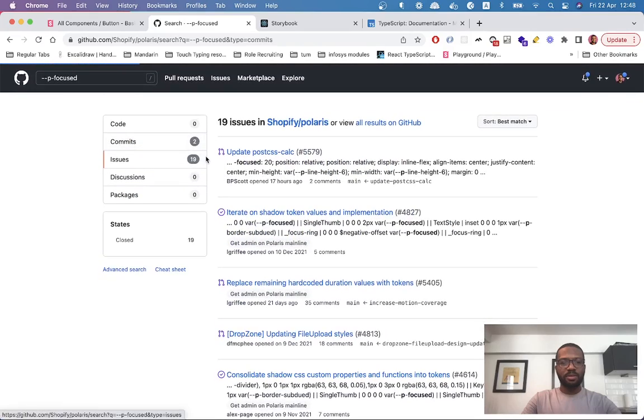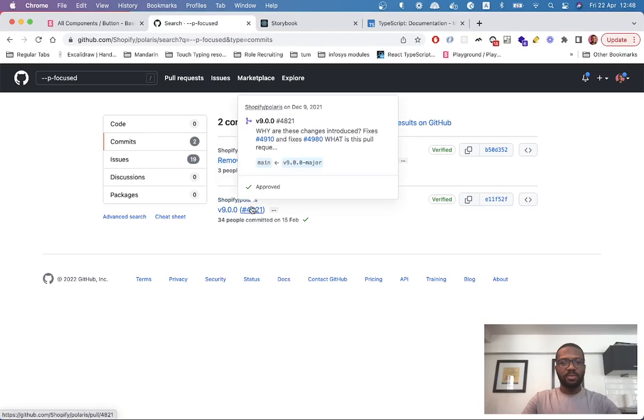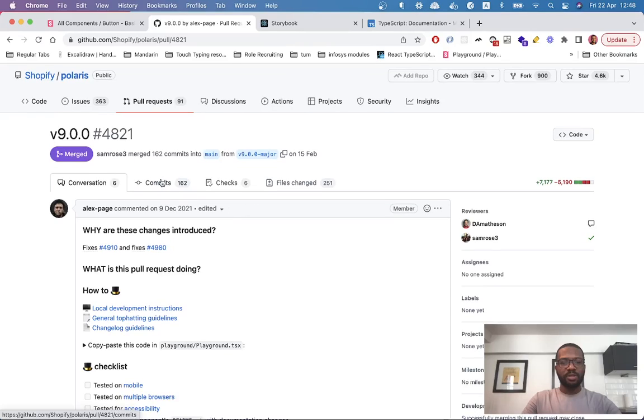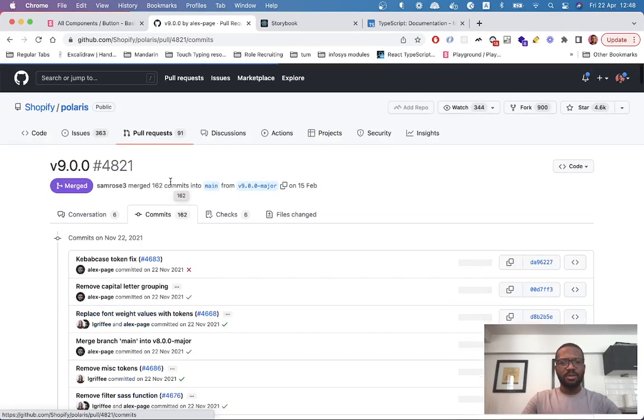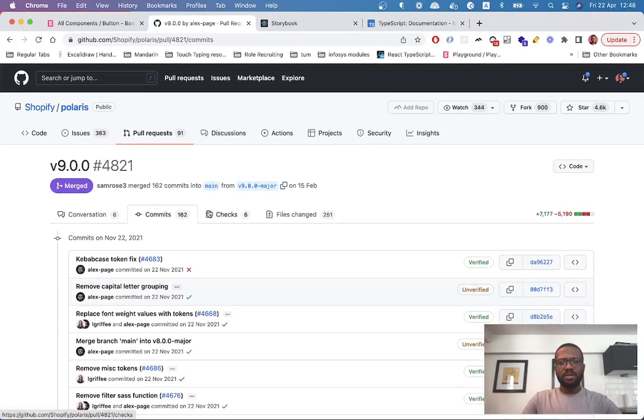So commits. That's a major version. 162 commits. There must be a simpler way to isolate. Will I find it? How can I search these files?